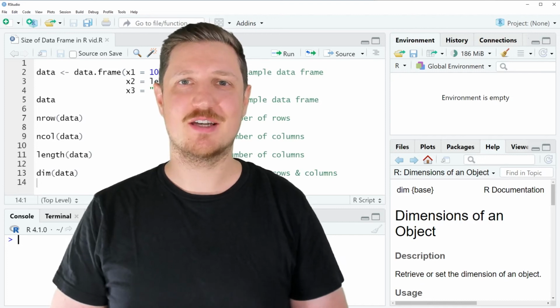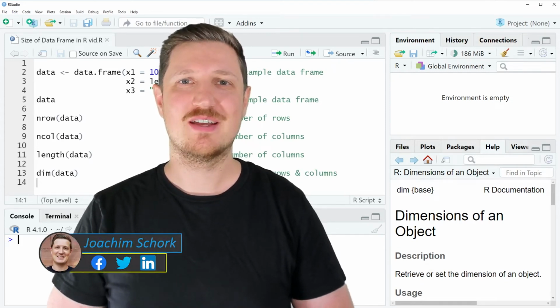This video explains how to get the size of a data frame using the R programming language. So without too much talk, let's dive into the R code.